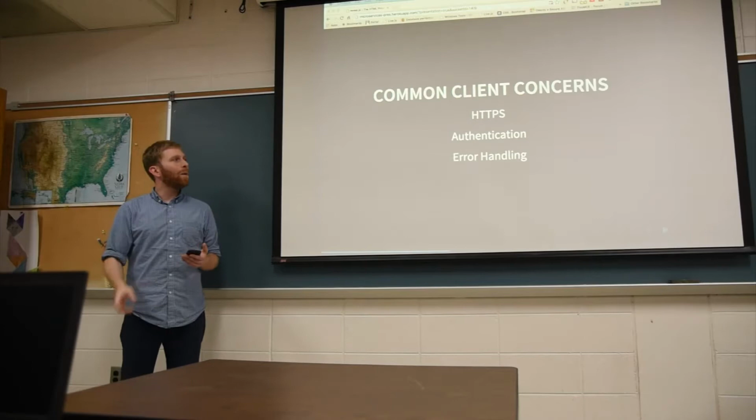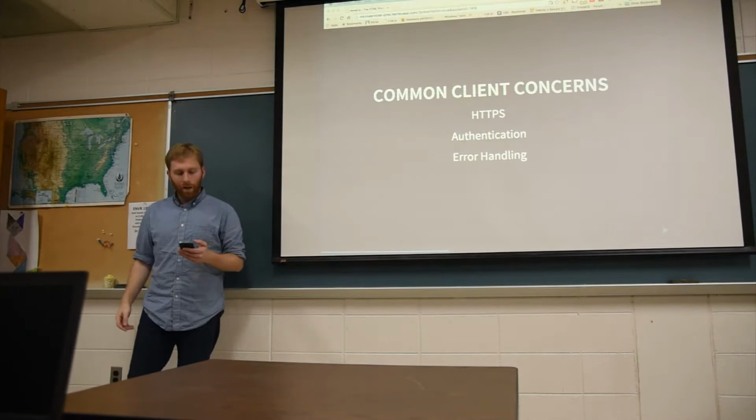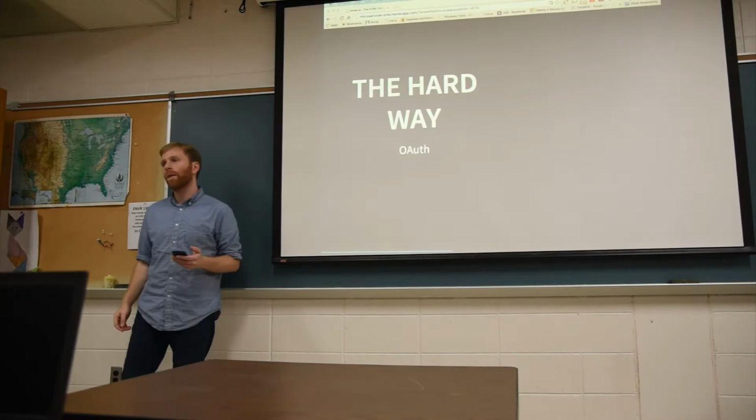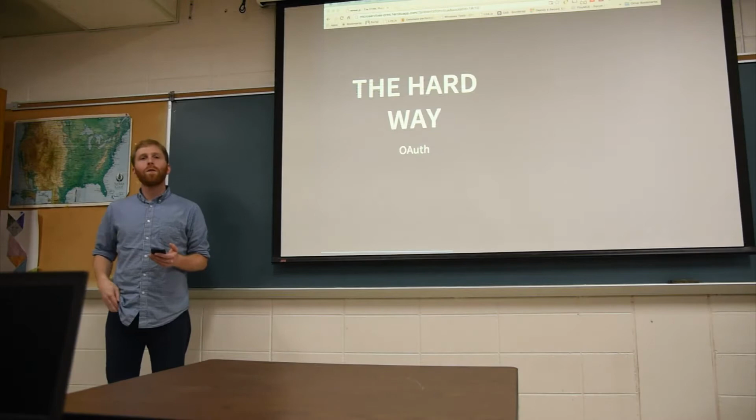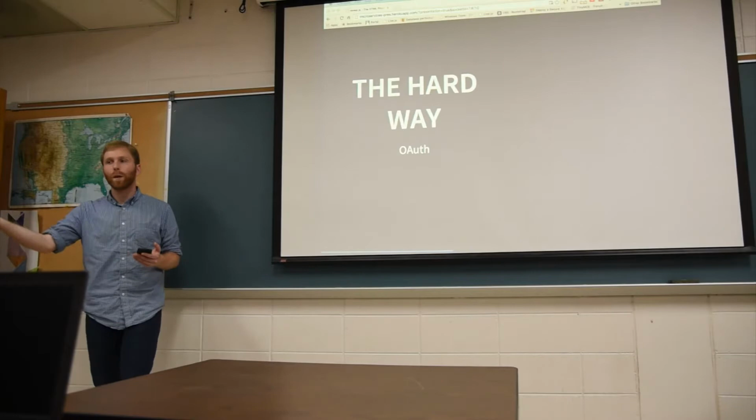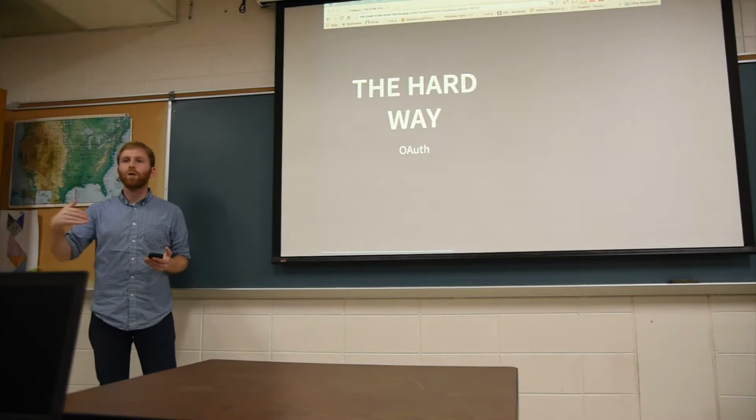The piece that is a little trickier, and you see some differences in how people implement it, is authentication. In the hard way, you sometimes see this implemented with OAuth. OAuth, if you're not familiar, is an authentication protocol that's often used. You've probably come across it if you've ever gone to a page and signed in using Google or Facebook or Twitter or any of those things where they delegate the authentication and authorization out to some sort of third party.